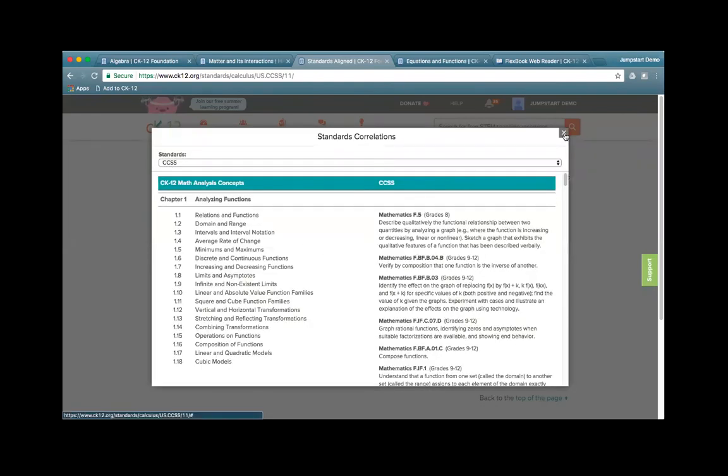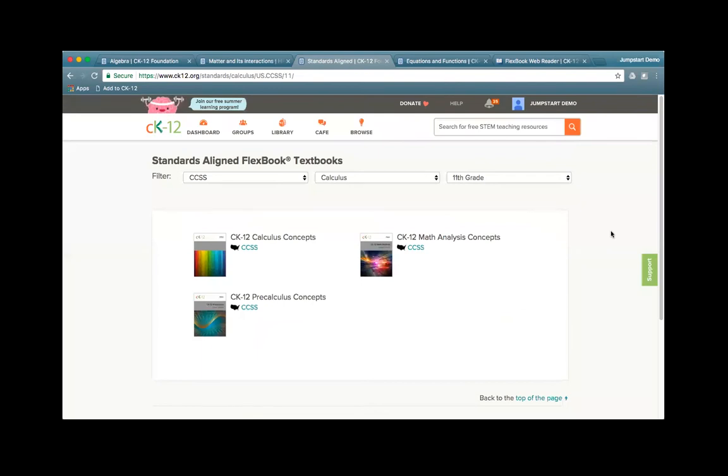So depending on what your goal is in finding content on CK-12, you have all of those different options. And if you don't remember any of them, or you're not sure where to start, that search bar is always a great place to start to look for your content.